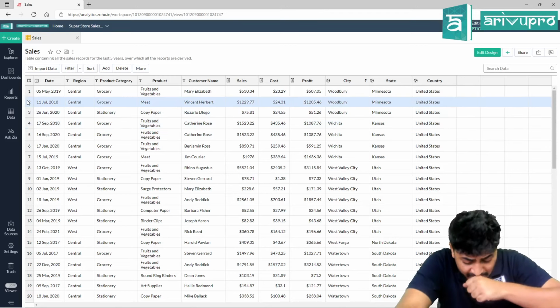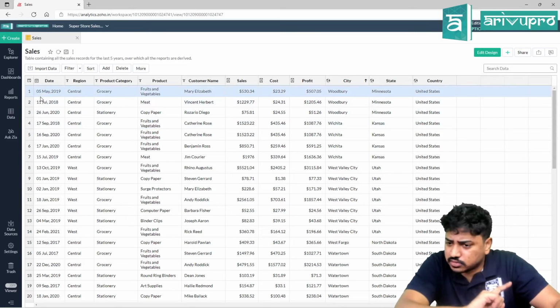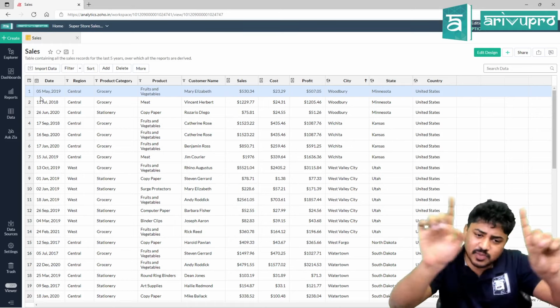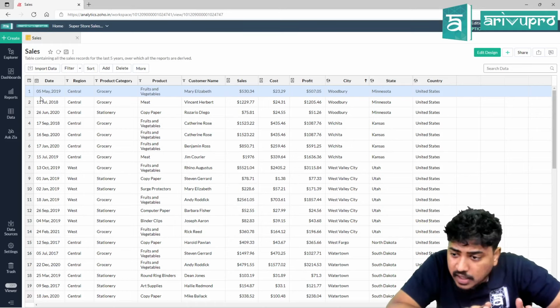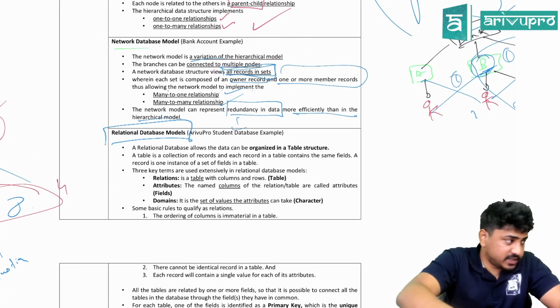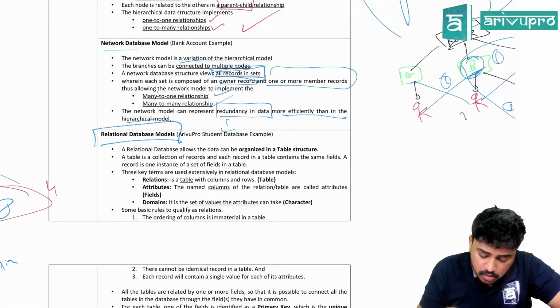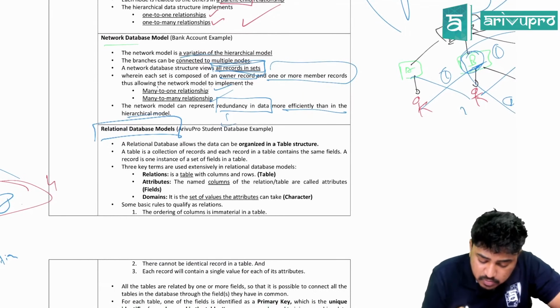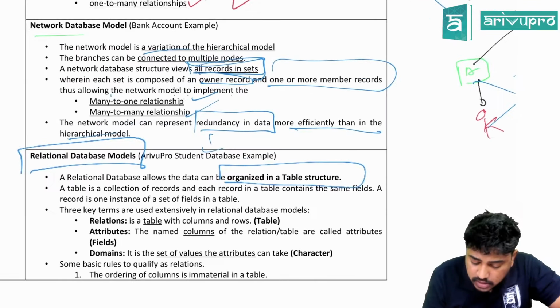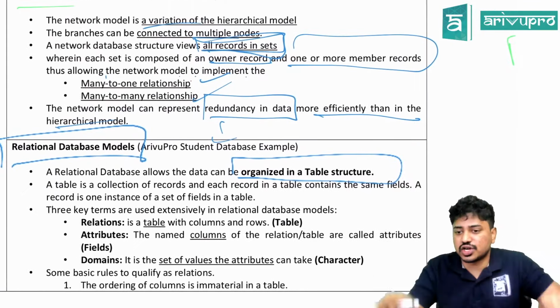Now, look into this. Got this? This is a typical example of a relational database model. It's simple as an Excel file. Okay. Let us move into it. Now, let us see this. A relational database allows data to be organized in a tabular structure. Table structure.